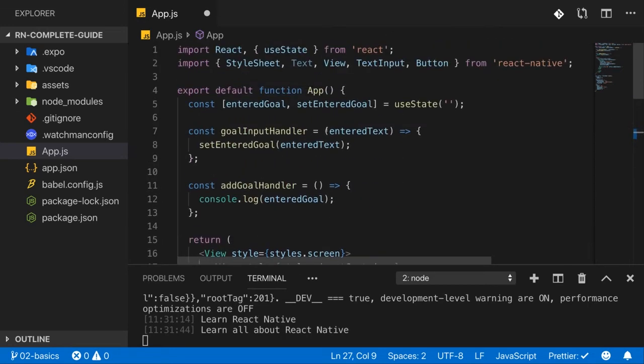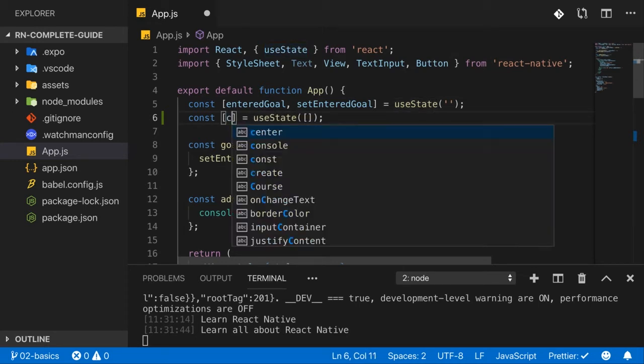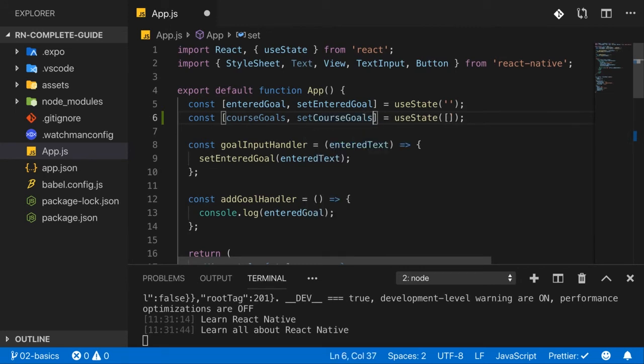For that, we first of all need to manage our goals, and we can set up another state for that, which initially is an empty array. Hence, I pass an empty array as a value to useState. And there we have our course goals and a set course goals function. Now, these names are always up to you, but they should describe what's in your state and how you can update it.